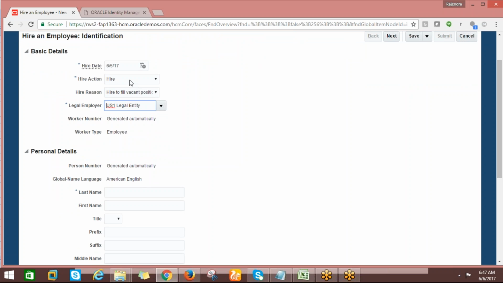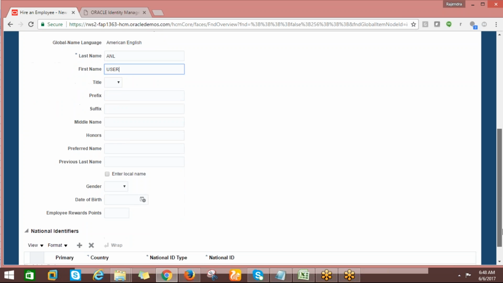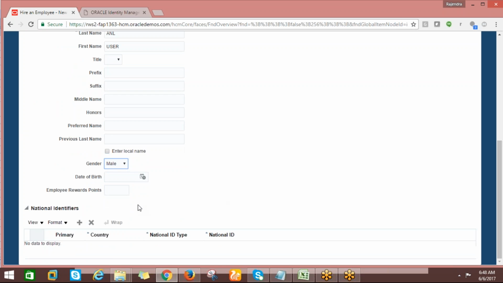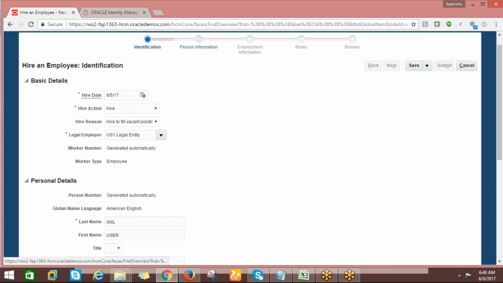Okay, so actually hire to vacant position, hire to fill vacant position, US1 legal entity. So now the last name, first name. So I am taking ANL user. ANL user. Okay, so middle name, and we can go for the gender and national identifier. So I can give the social security and click on next.